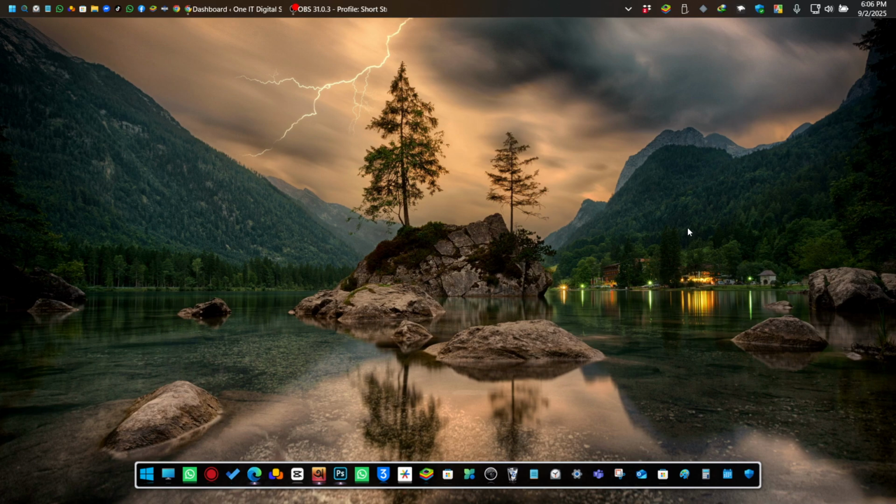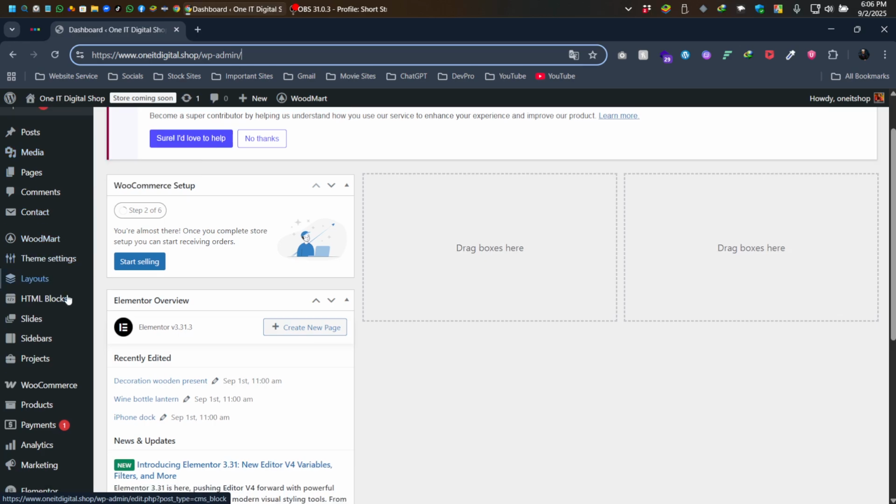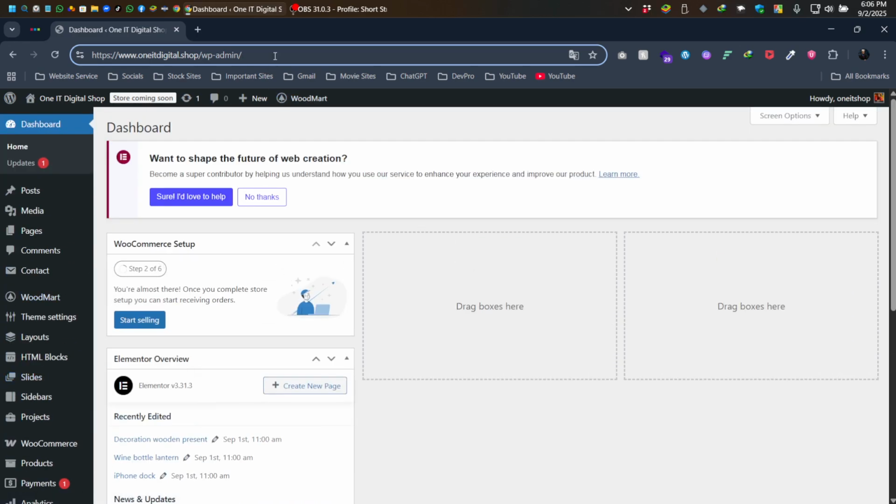In this tutorial today, I'm going to show you how to hide the login URL. So first of all, you need to log into your WordPress dashboard. If you don't know what a login URL is, this is your WordPress login URL. That means your domain name and wp-admin.